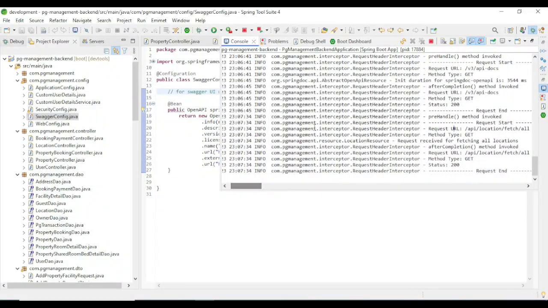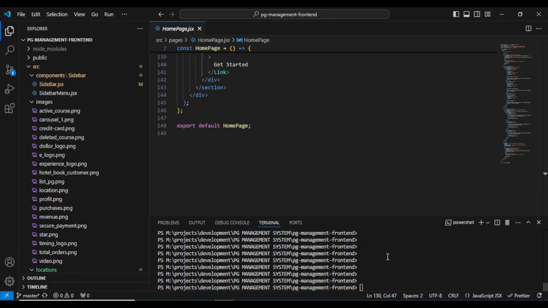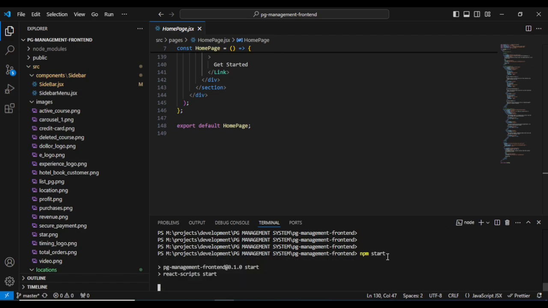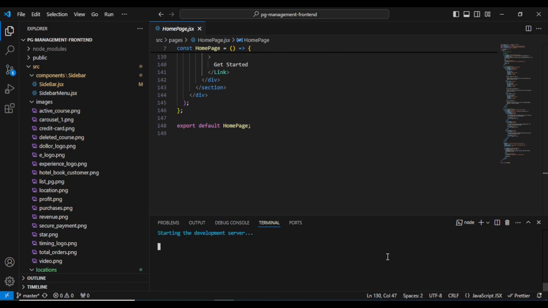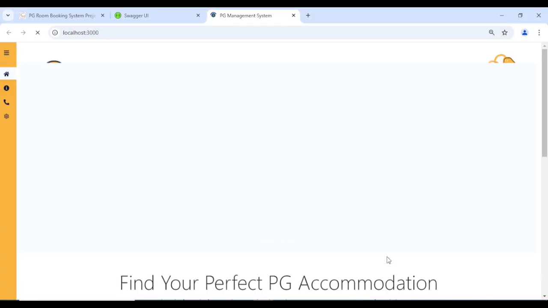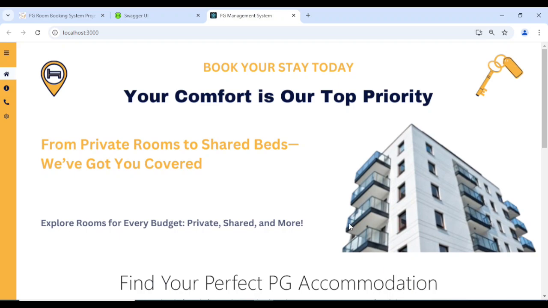Now let's run our front end application also. For that, I'll simply run the command npm start for running the React.js application. So let our React.js application also run now. Okay, so our React.js application is also running, and we can see the output here in the browser.